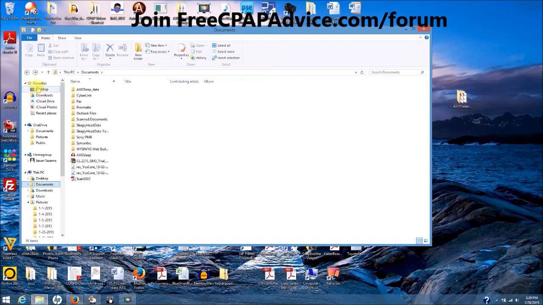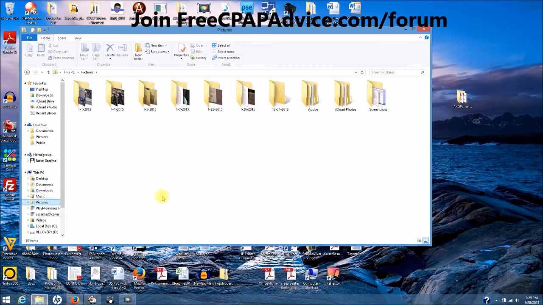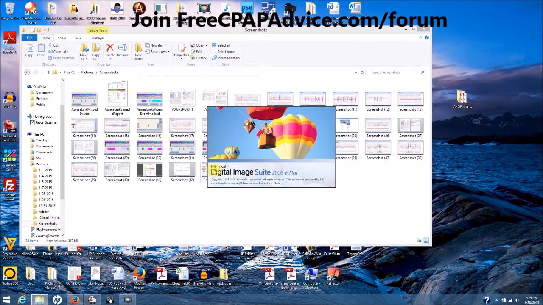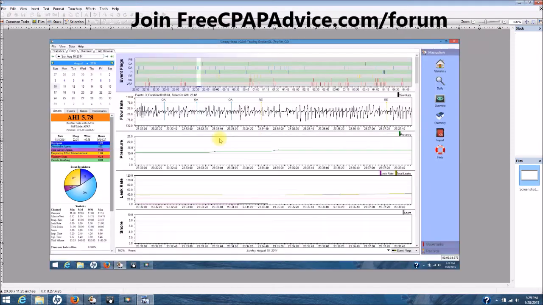So on my computer, I go into my computer, and then I need to go into pictures, double click there. And then I would go into screenshots, and you can see that the screenshot I just took is in here. So then what I would want to do, I could do any number of things with this.